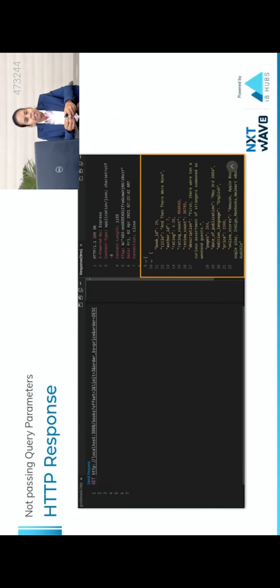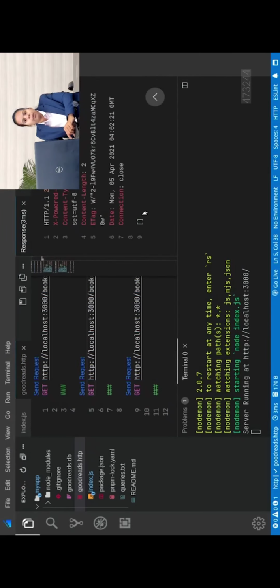Okay. Clear? So shall we give this a try? Now let's say we have removed this search_q query parameter. We haven't passed it at all. Let's say we don't have any requirement of that manner. So now let's do send request. As we can see, we got an empty result.